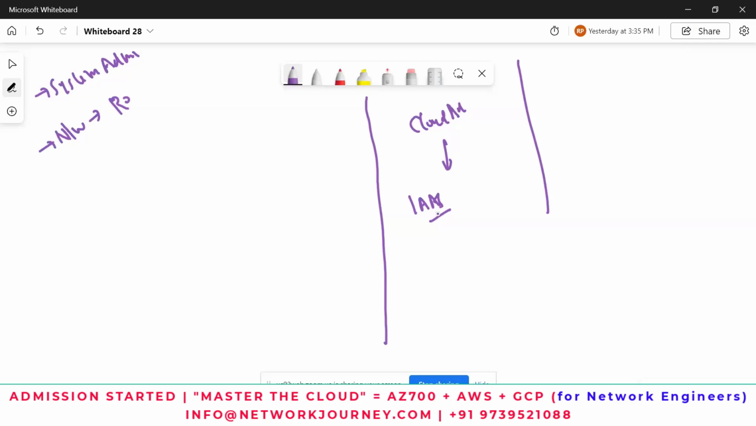So Jayant is asking about a scenario in a data center. He's saying, in a hybrid scenario, let me go through that. In a hybrid scenario, you want to connect to a different environment.